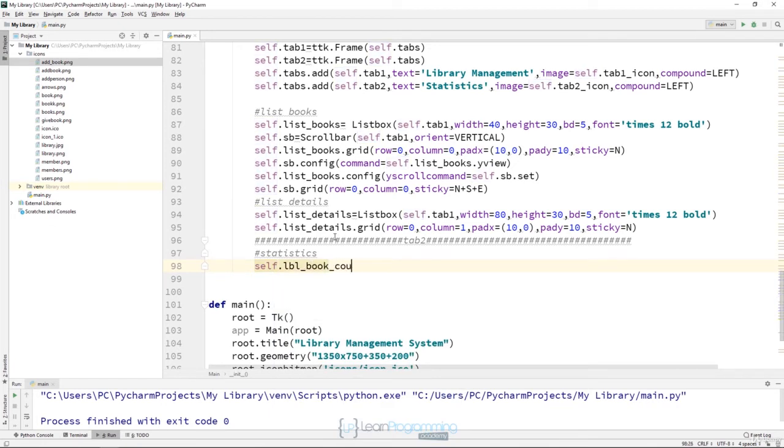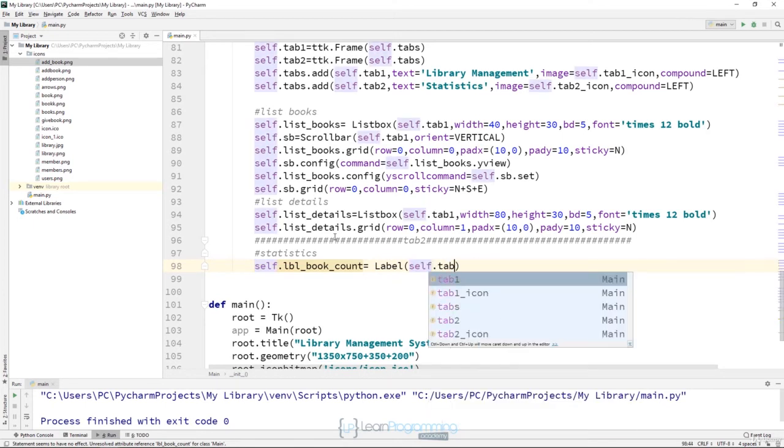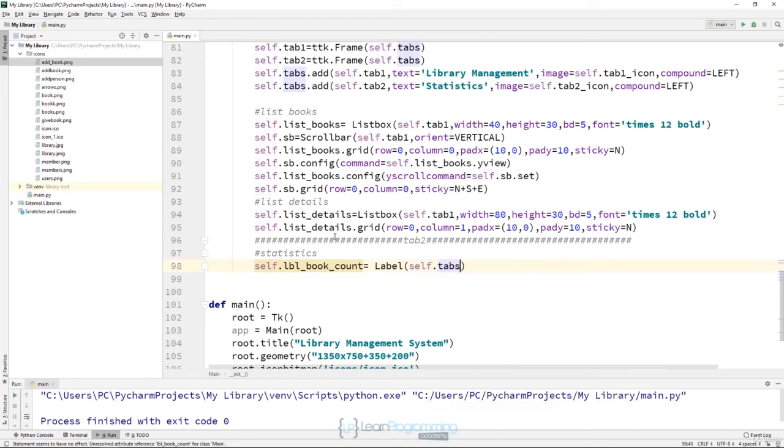The first one I will say self.lbl_book_count is equal to Label, and self. This time I will use, of course, tab 2. This is widgets for tab 2, and text is going to be null, because I will fill it with values from my database. Don't forget that.